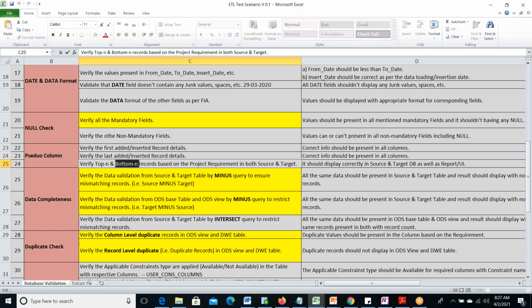For the last 5, use a subquery: select star from table name order by ROWID descending, and outside it select star from that where ROWNUM is less than or equal to 5. In that way you can write it, otherwise you can also use a minus query. Subquery is not covered fully, so we'll discuss it in the next class.